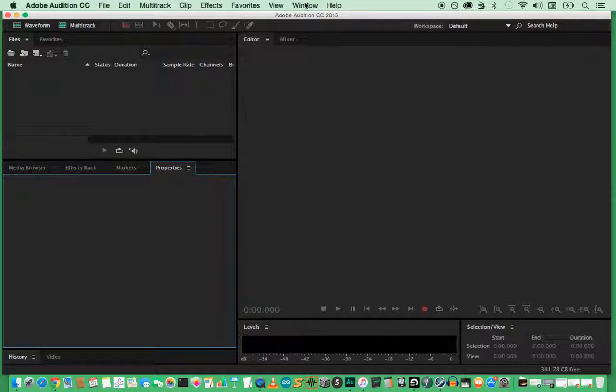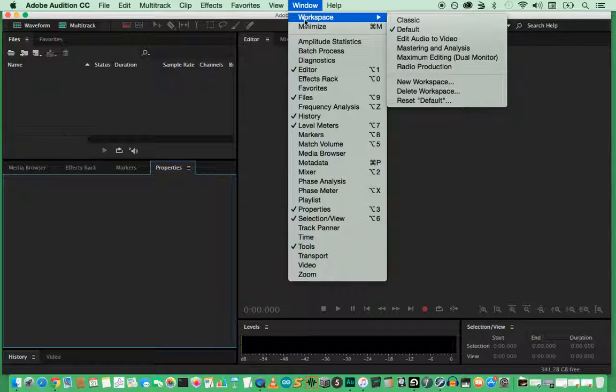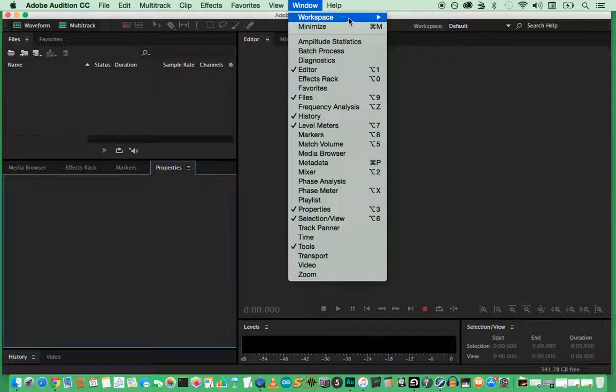If you go up to Window, you can see that in Workspace you have set workspaces that have already been designed for certain types of working environments. Classic, we're on the default. This should probably be the one that opens up when you open up Adobe. Editing audio with video, mastering and analysis, radio production, and so forth.